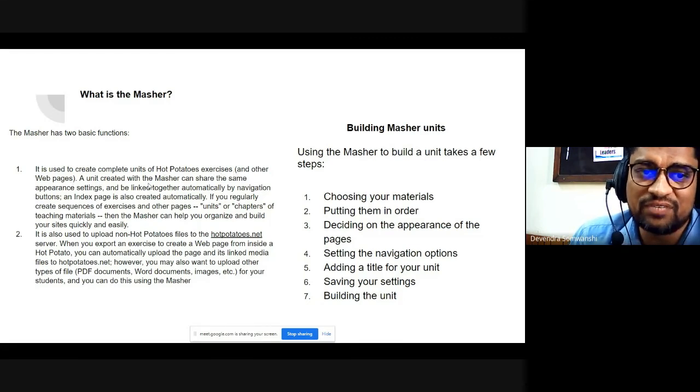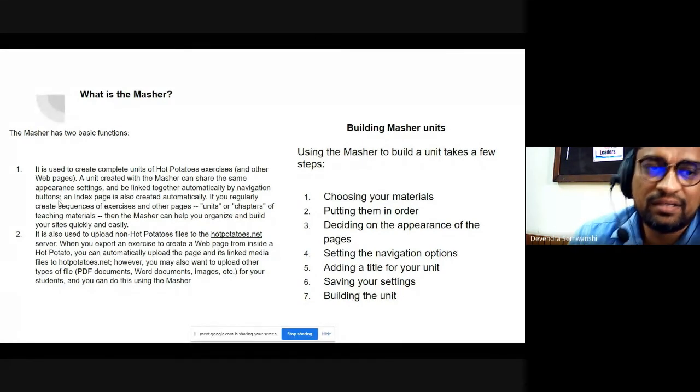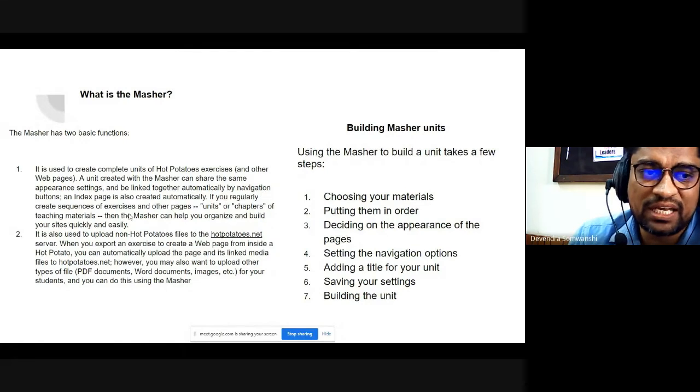A unit created with JMix can share the same appearance settings and be linked together automatically by navigation buttons. It means all units, all sessions are connected with each and every one and can be linked together automatically by navigation buttons. An index page is also created so that we can go to different kinds of questions. If you regularly create sequences of exercises and other pages, units or chapters of teaching material, then JMix can help you organize and build your sites quickly and easily.